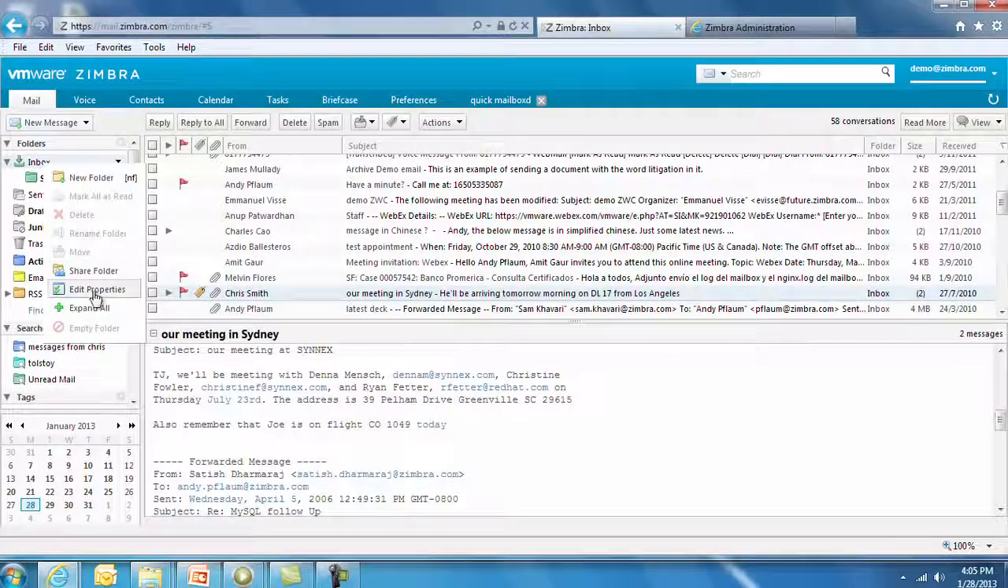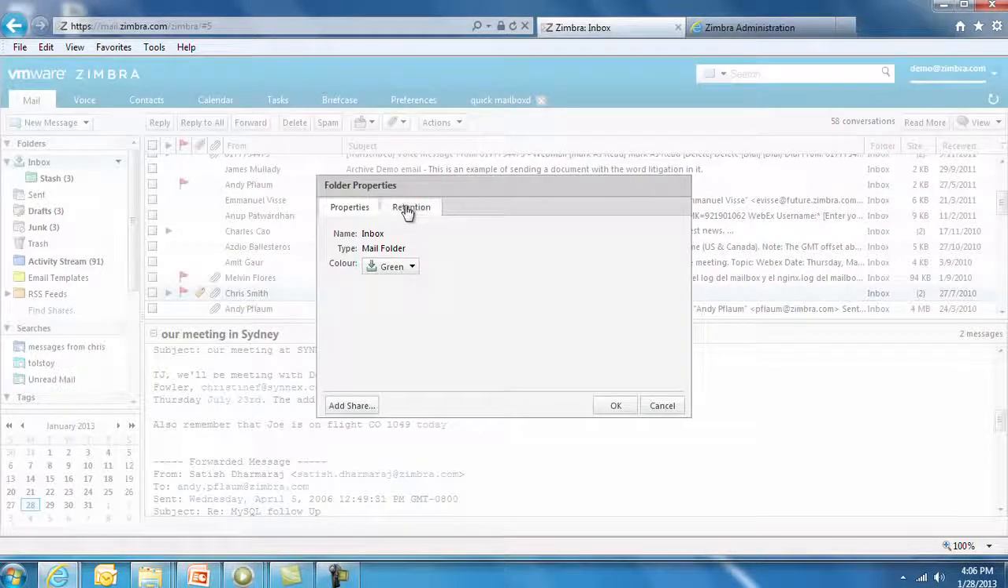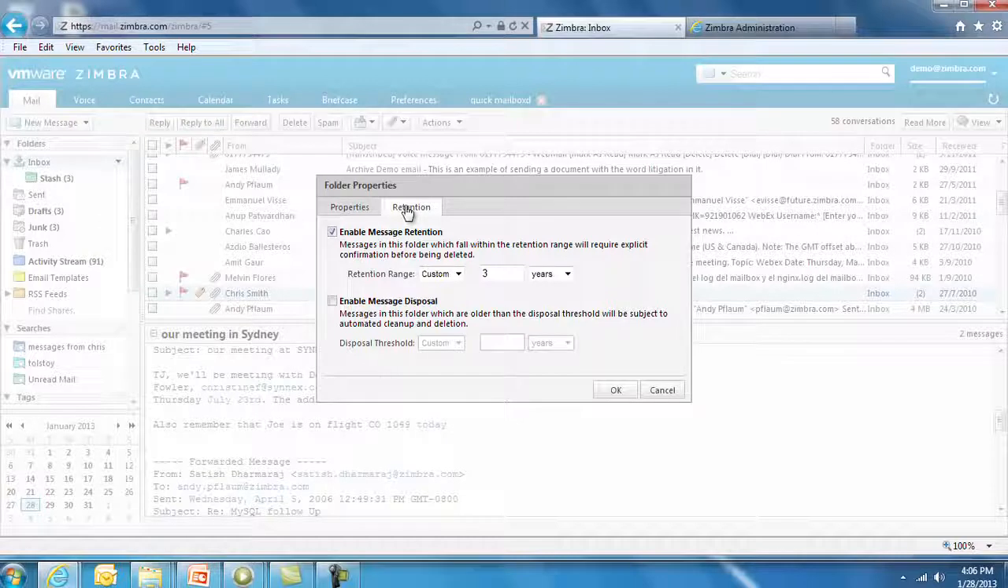Clicking Edit Properties allows you to set retention and disposal policies at the folder level. You can also set custom policies that define the retention range or message disposal parameters.